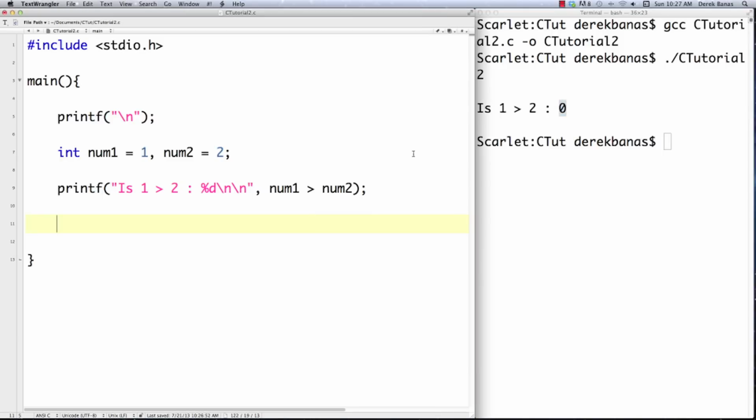Now, of course, we're going to get into more complicated things than that. And the very first thing I'm going to do is talk about the if statement. Now, if is going to be used anytime you want to compare values or perform different actions depending on different comparisons that you want to make.